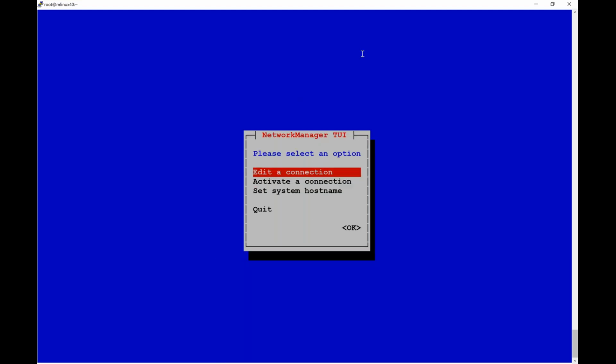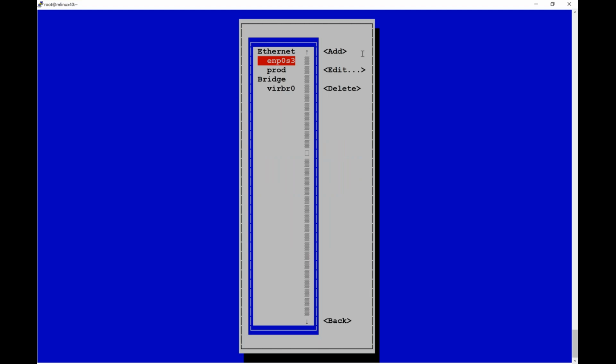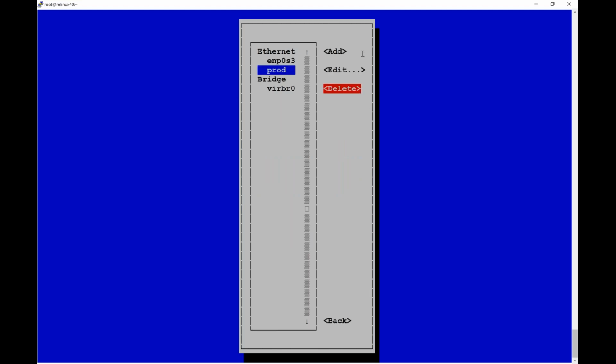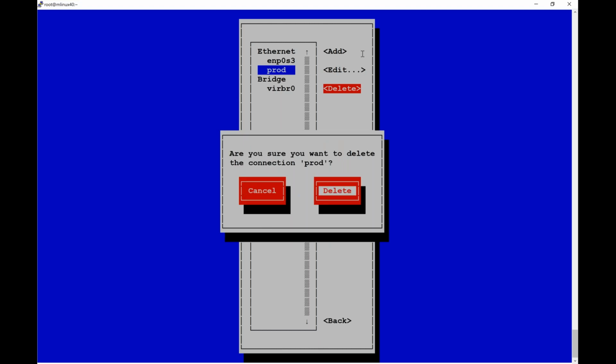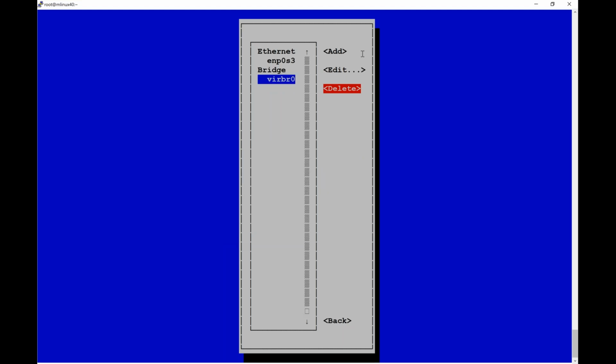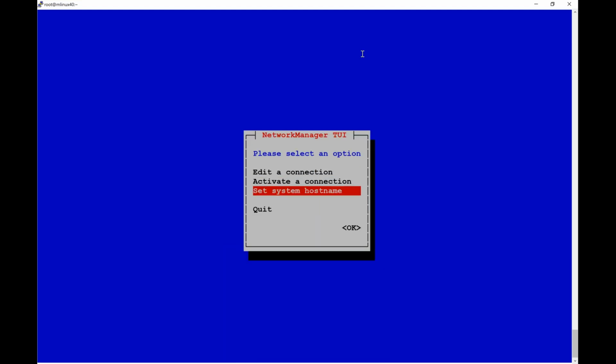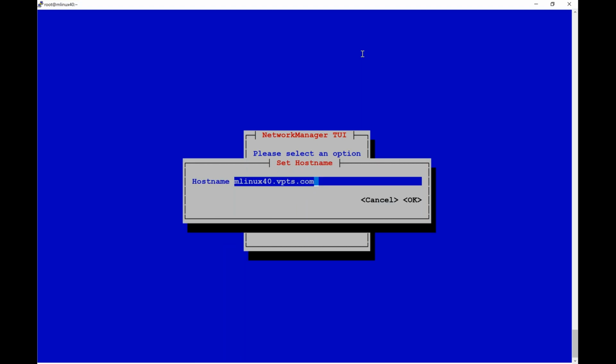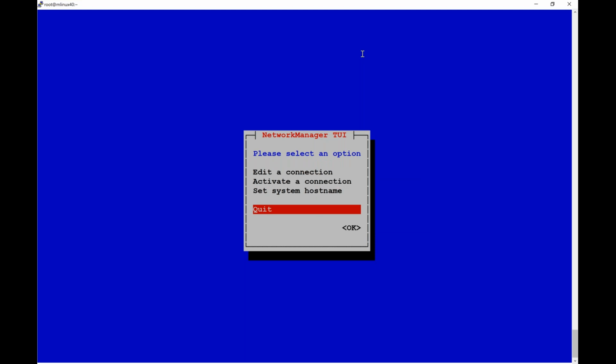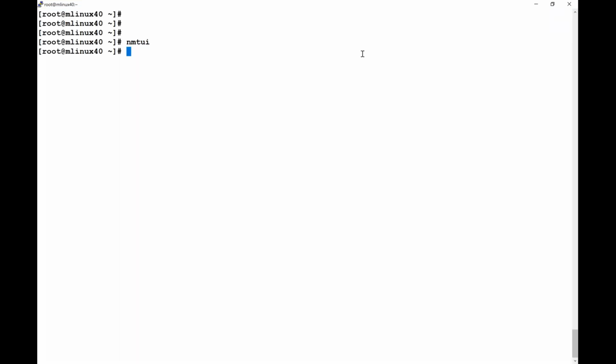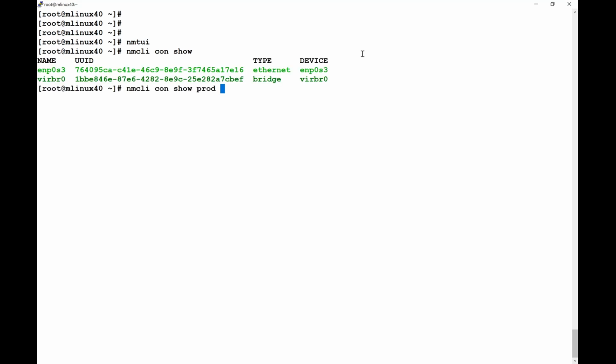Lastly, if you want to delete it, go to edit a connection, select the connection and say delete. So let me select delete and it's gone. You can also set the host name by coming over here, type whatever new name you want, hit enter, it will set that name. Anyway, now if you go with nmcli con show, you'll not find prod. Go to network scripts and you'll not find that connection anymore. So this is the way, guys, how you can make whatever change you want to the connections.